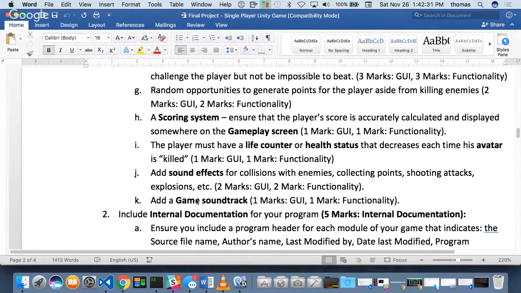A game soundtrack is required. And sound effects for everything that you do: explosions, lasers, hitting other things, jumping, landing, moving. All that stuff is required for anything you do, right?